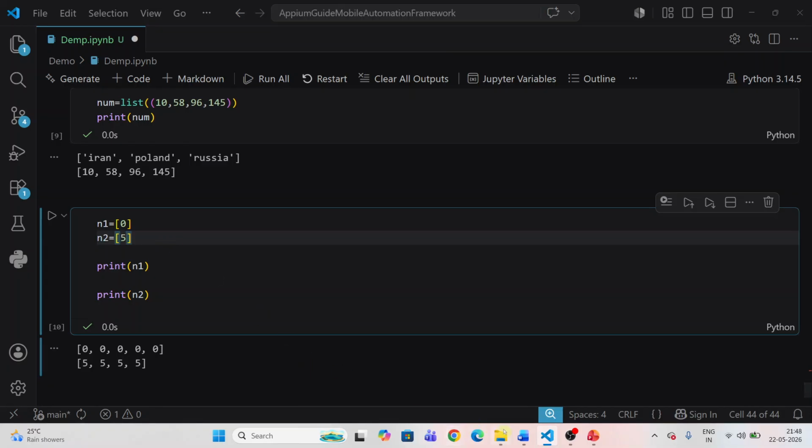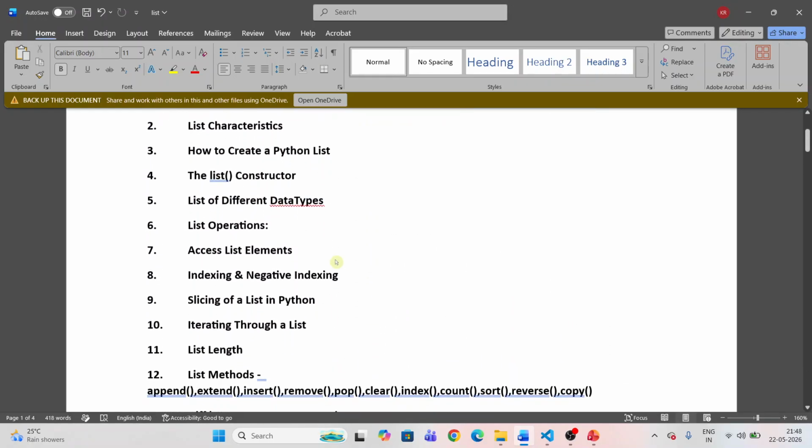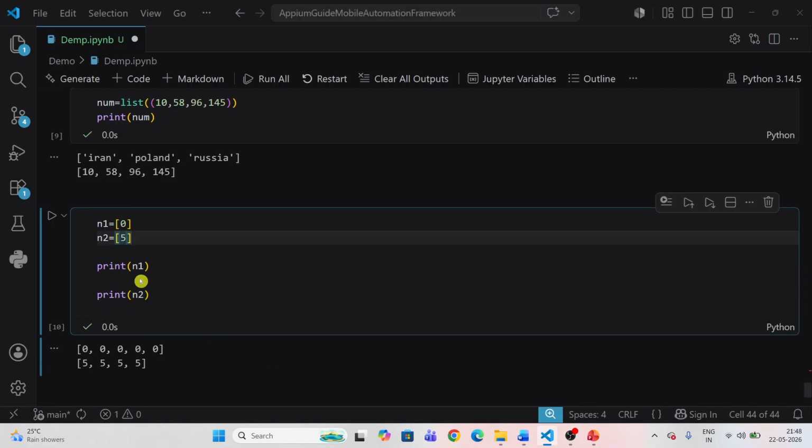So we have operators here. If you see, we have list operators. We are going to use one of the operators called repetition. Repetition is nothing but the asterisk mark. So this operator I'm going to use here. Under this list operators, we have the operator called asterisk. By using this one, I can create the list here. This is repetition.